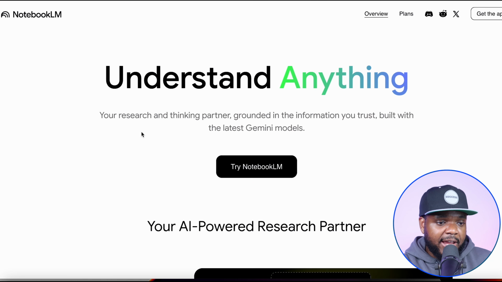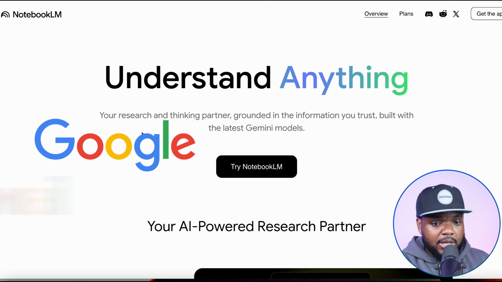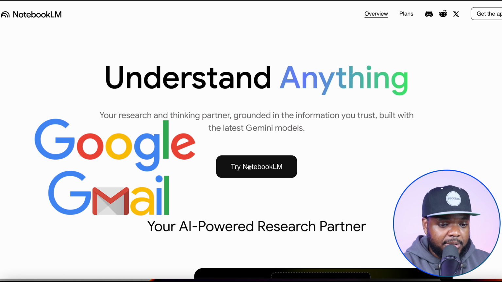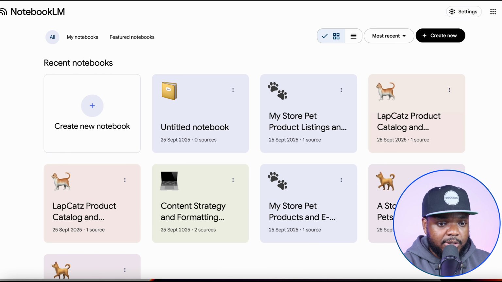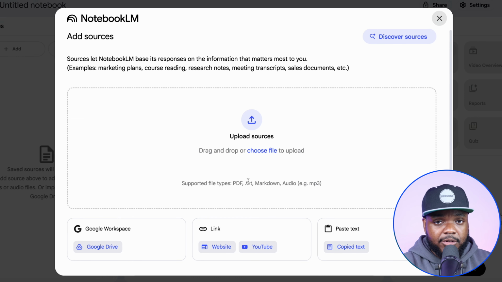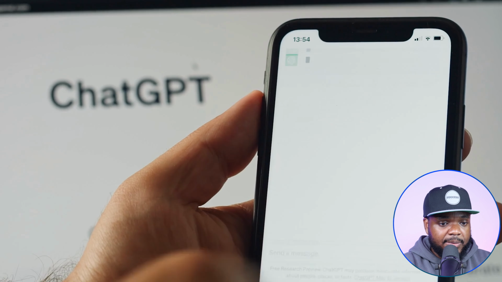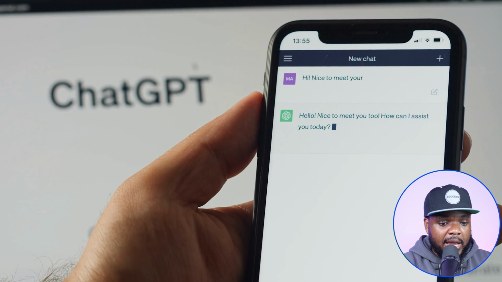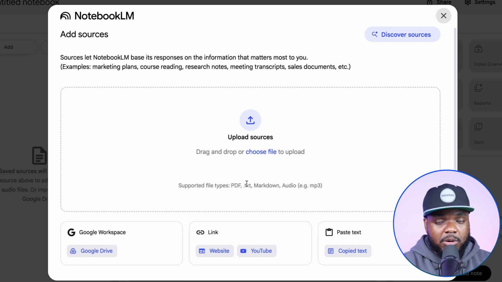So this is the homepage right here. All you need is a Google account, Gmail account, and you're going to be able to click this and it's going to take you over to a page that looks like this. So straight away, I'm sure that you can tell that it's completely different from ChatGPT. When you click into it, instantly you're presented with a message box or a chat box where you ask all of your questions, enter your prompts. But with this one, you're going to have to upload a document, or you're going to have to link your Google Workspace, Google Drive, paste text, or paste a link to a website. And that's what we're going to be doing today.